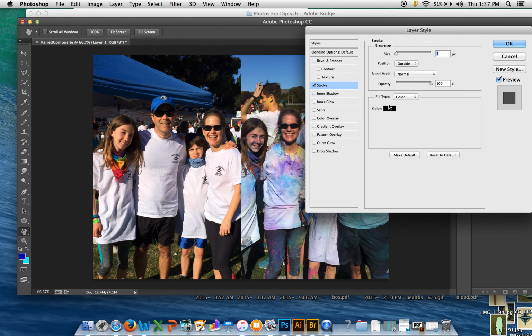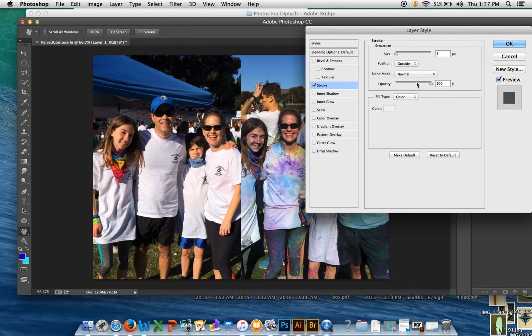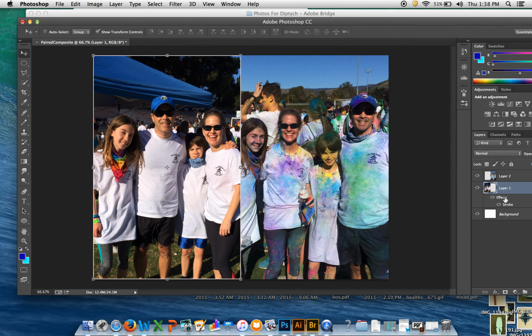And here I can choose the color, and I will choose a white, and I can position it. I'm actually going to position inside since I go right to the outside of this otherwise. And I can select the size, and maybe I want it at about 5. And that looks about right. Just a very small one. And I'll click OK.